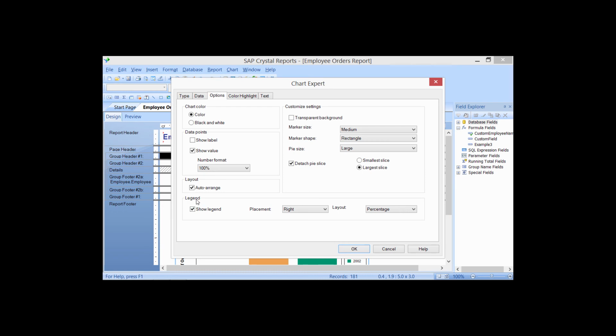To set the legend to display, check the Show Legend checkbox. You can then use the Placement dropdown to specify where to place the legend within the chart. You can then use the Layout dropdown to set whether to show percentage values, amount values, both, or none within the legend.